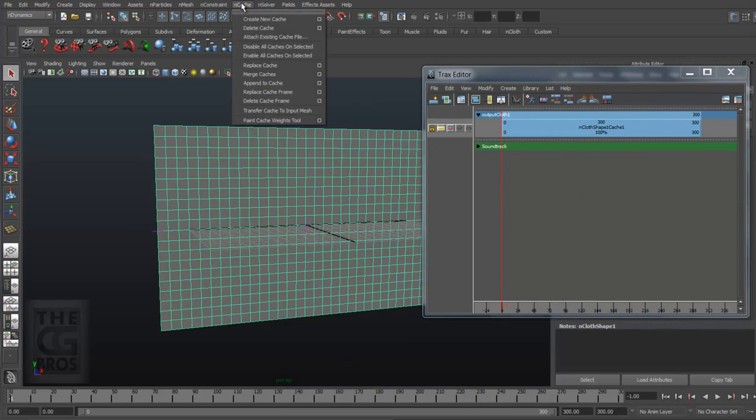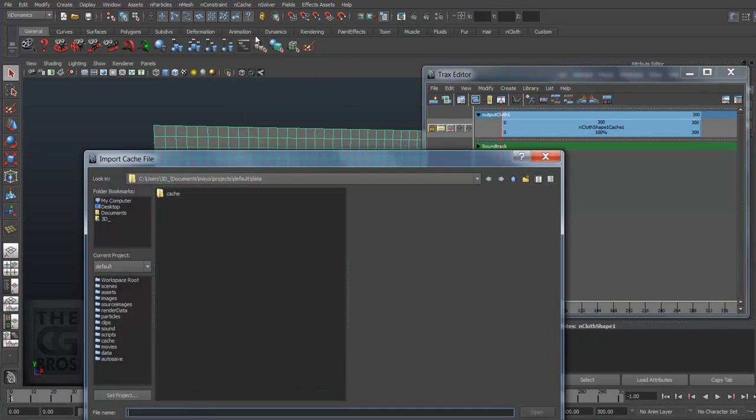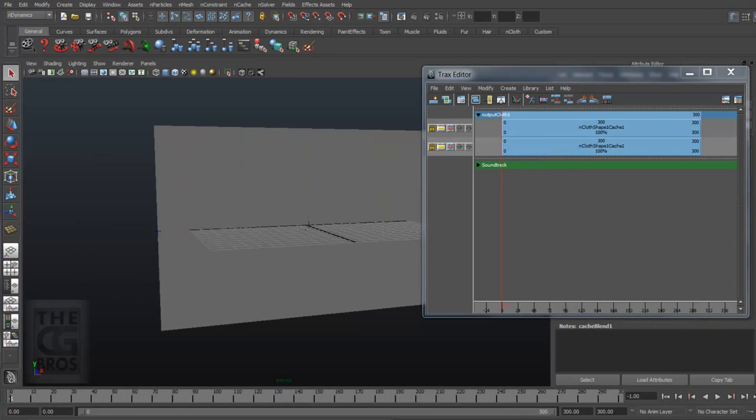So with the cloth mesh selected, come up to Ncache, attach existing cache file, and select the cache file we just created. Now this will bring in a duplicate of the original cache file clip. And here's where the magic all happens.